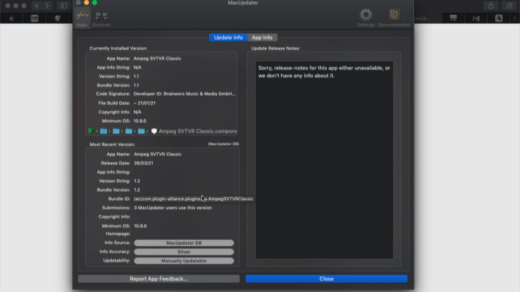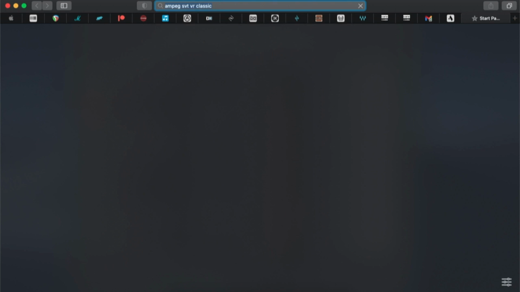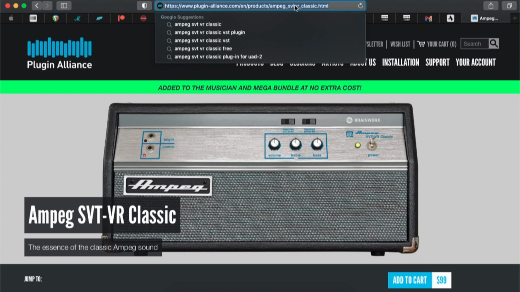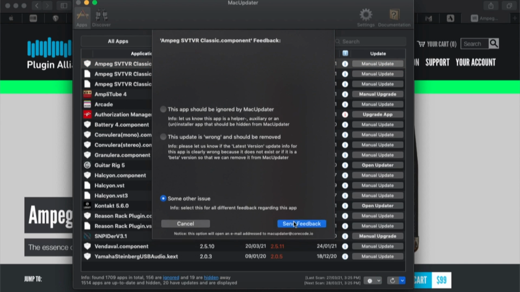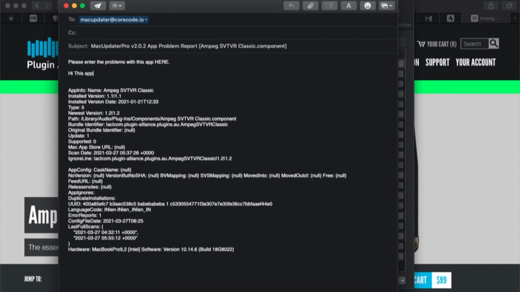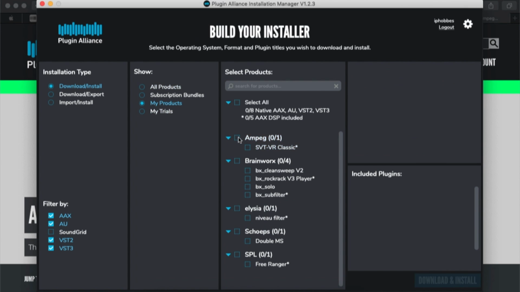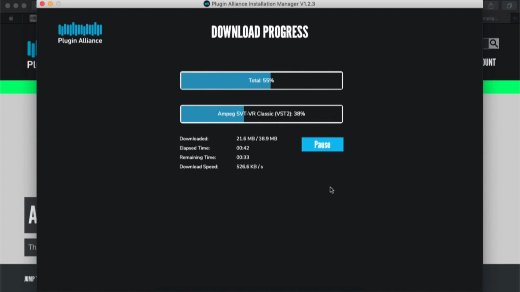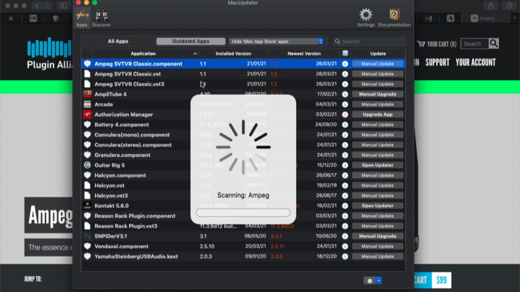MPEG SVT VR Classic amp. They didn't have any info about it, but it showed that it was outdated. I went to the website, just copied the web address and reported that this particular plugin is from this company. I think I just did this initially so that later, whenever they have under the hood update option available, it'll be available to all the users and it'll be very beneficial. I went ahead and installed it from its installer. And then I simply rescanned that particular audio plugin and it removed it from the outdated apps.